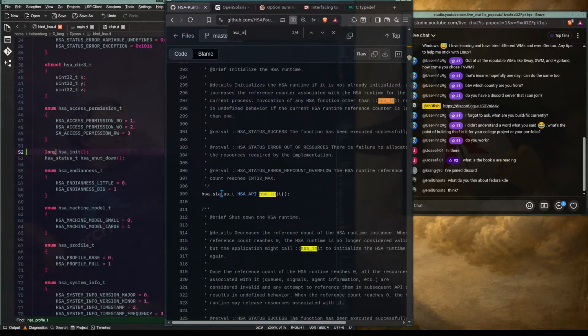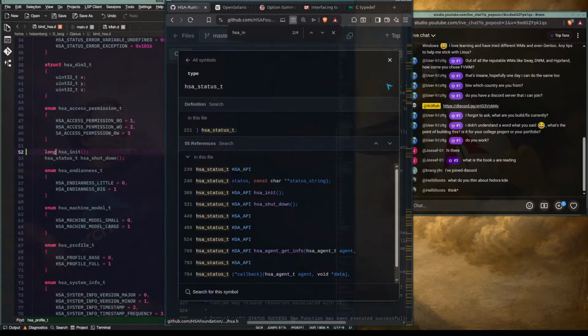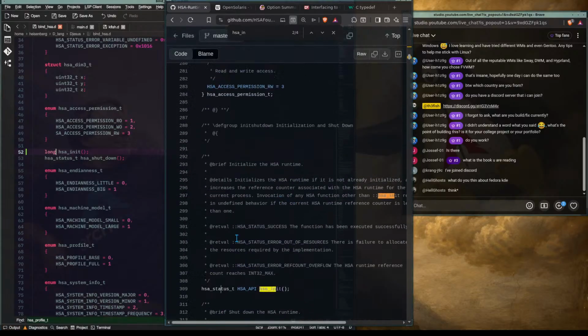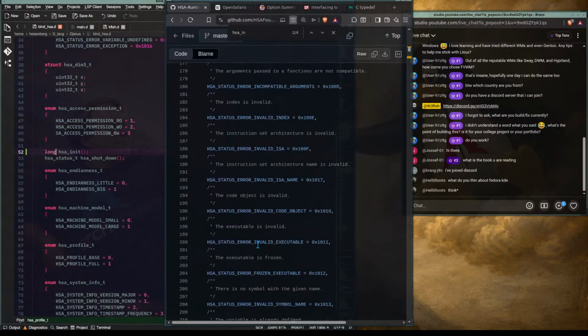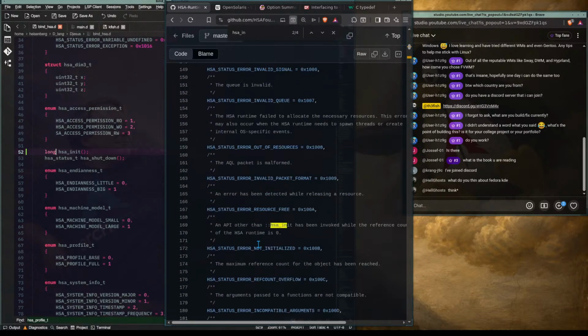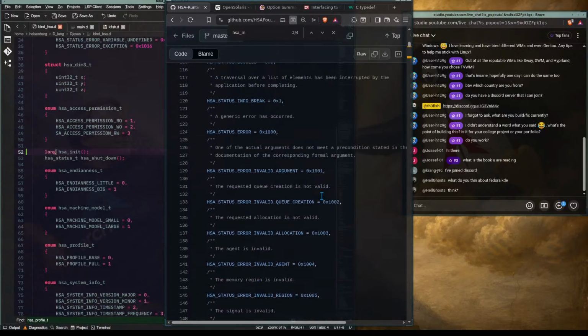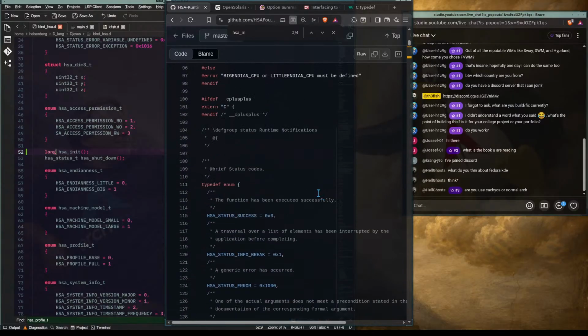Let's see. HSA status, but what is the type of status? Typedef enum.